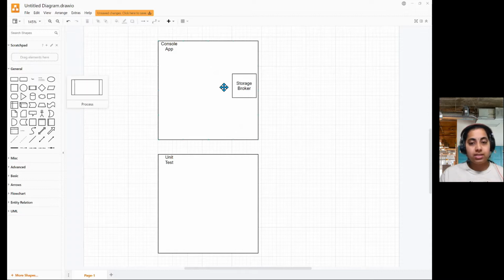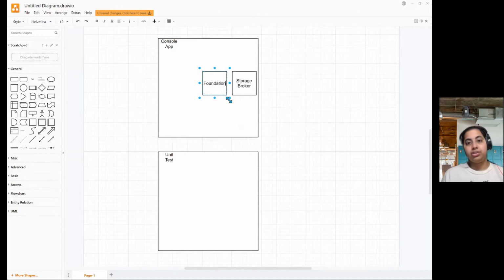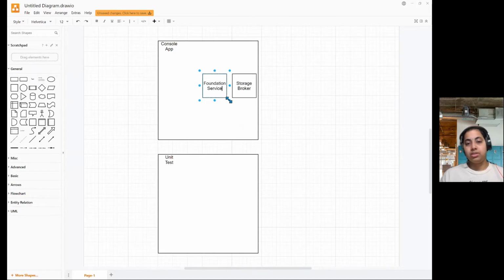So let's go and say, I'm going to take a copy of it. And what we are going to work on is foundation. This is a service. So anyone who's calling this particular console application to save an address entity, I receive the request. In my foundation service, I'm going to verify if all the data that is required for me to persist the address is good enough or not. Once that is done, I will then call the storage broker to save the data in my storage.